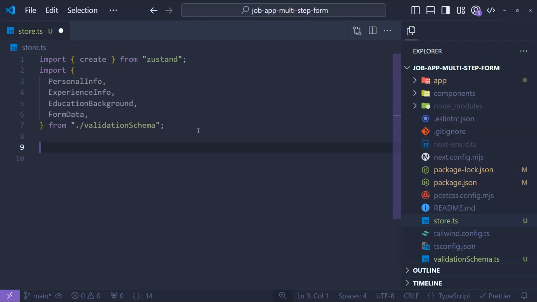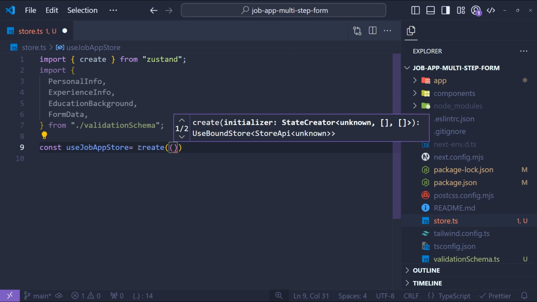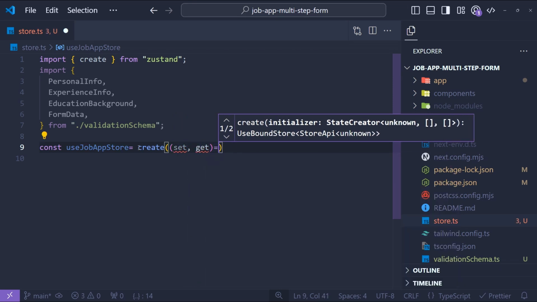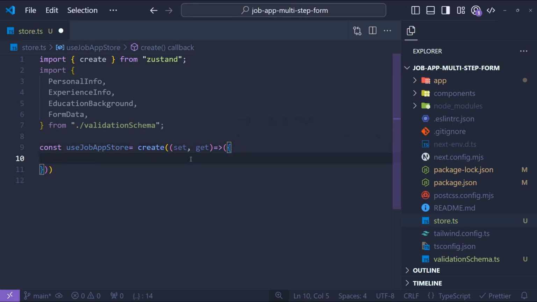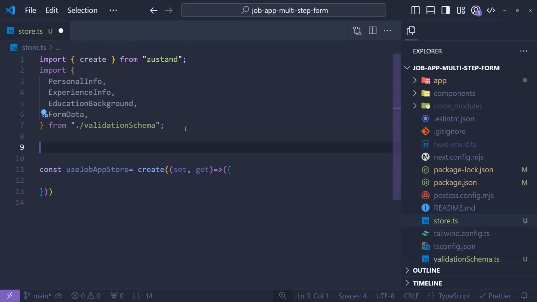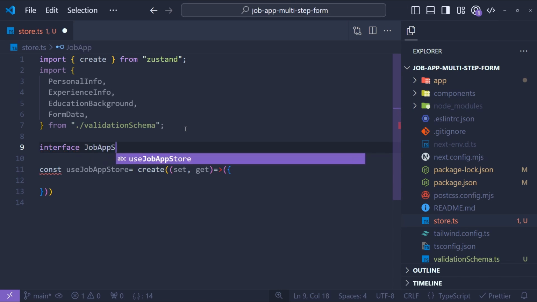So here we will create our store, const use job app store. You can use any name you want here. Just make sure you are starting it with a small letter, and create will take a set and get with which we can do some things. So within this we will be adding some parameters and functions which we can access globally in our app. So let's create an interface for our store first. Interface job app state.